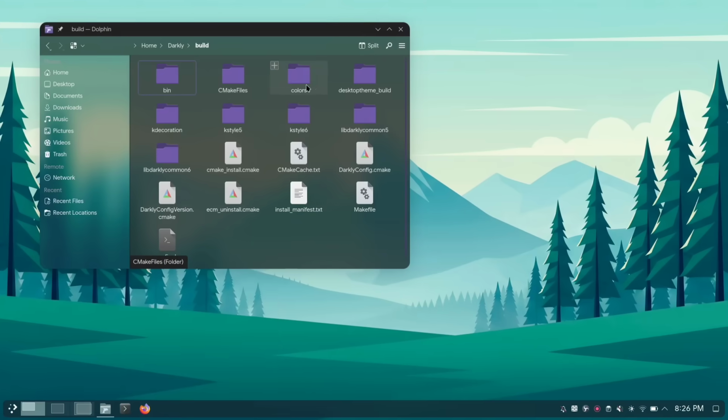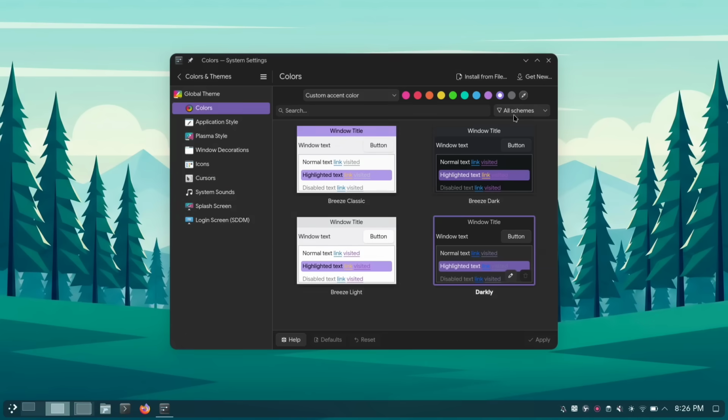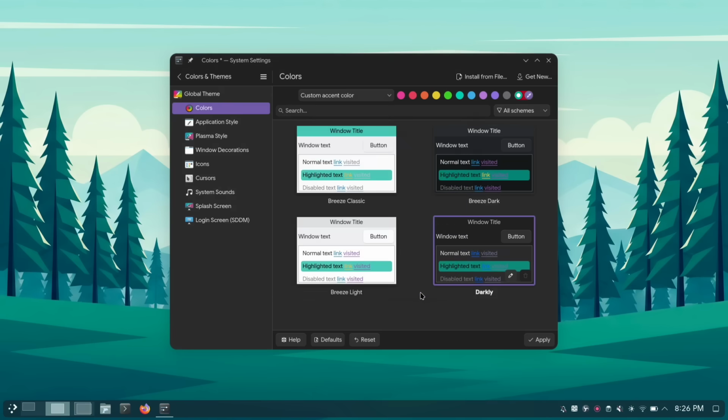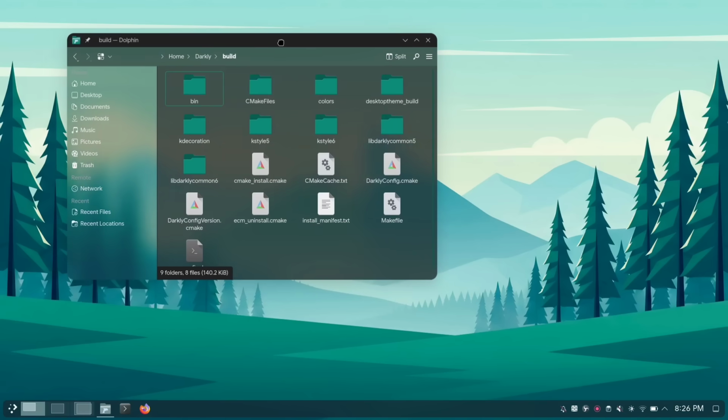If you notice your accent color or folder icons don't quite match the new theme, we can fix that easily. Head back to the Colors section in your settings. Click this small icon and select Pick Screen Color. This allows you to click anywhere on your screen, like your wallpaper, to grab a specific color. Once you've picked it, you can use the sliders to fine-tune the darkness or lightness to your liking. After you hit Apply, your accent colors and folders will blend perfectly with your wallpaper for a more cohesive look.